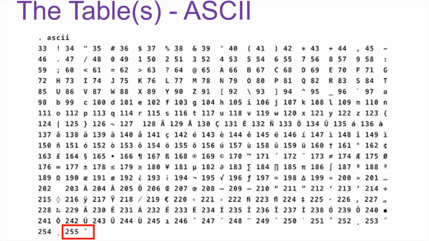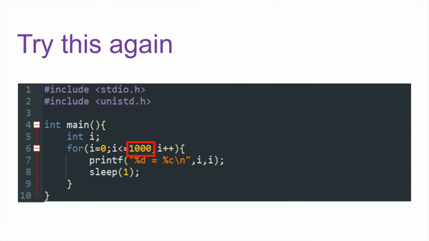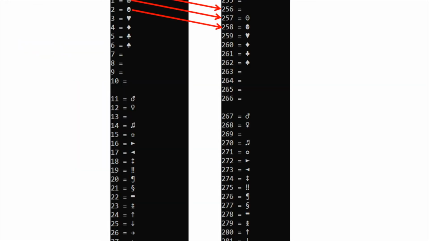And here is the table. You can see from here the maximum number allowed is 255. Okay, let's try it again by enlarging the maximum number to display to 1000. And here is what you're supposed to see.